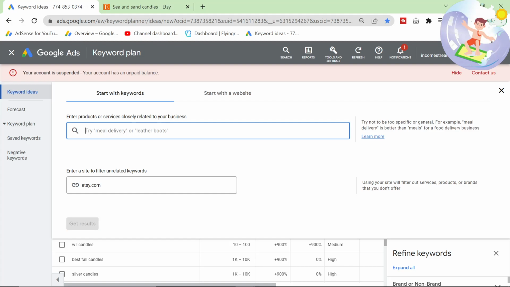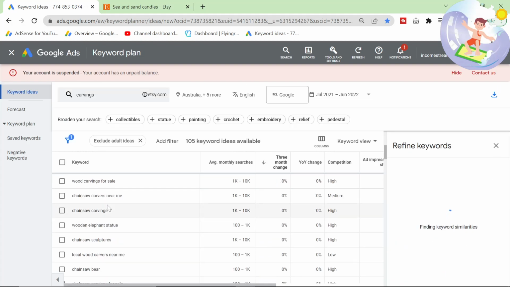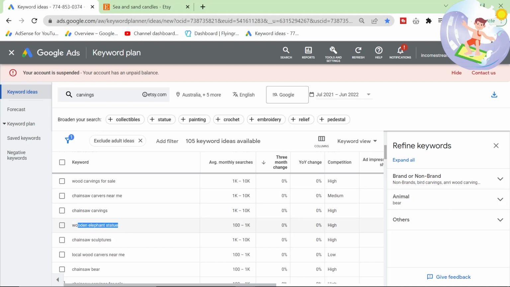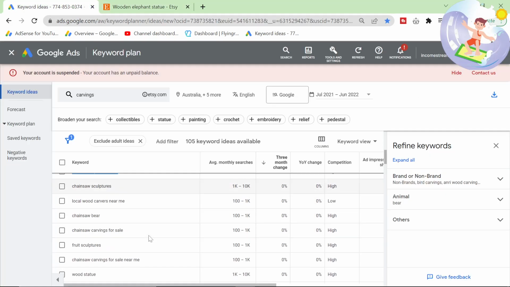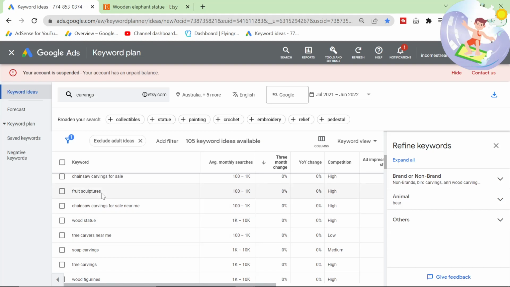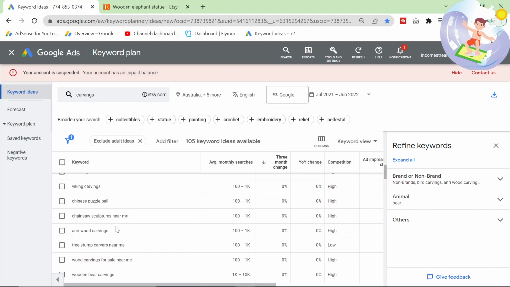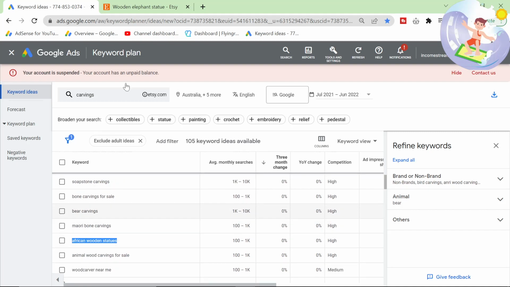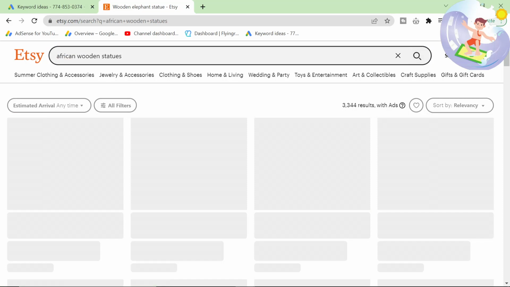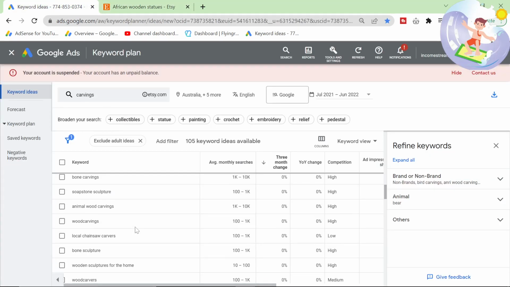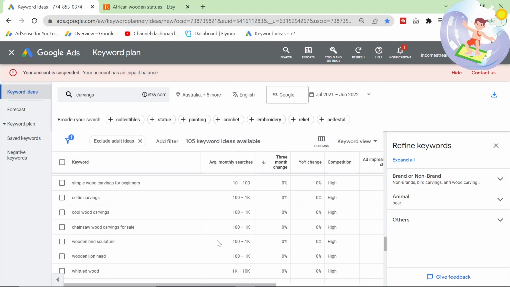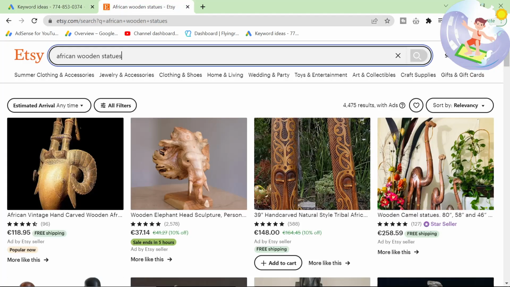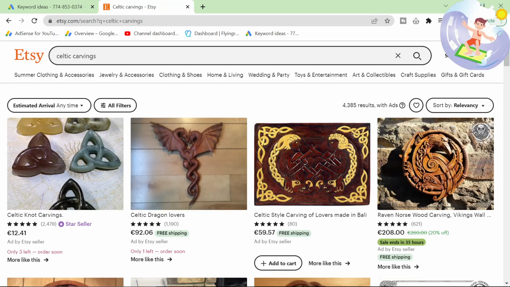Let's say we're selling, I don't know, carvings. So, chainsaw carvings, wooden elephant statue. Okay. I like it. Probably got 10,000 results. 3,000 results, not even that many, to be honest. Fruit sculptures. What? Okay, this doesn't actually seem like that popular a niche. This is a good one. Oh, 4,400 results. Never mind. Seems like it's a really, really big niche on Etsy, but the interest isn't that large. So this is another good thing that you can do, is you can check to see whether what you're selling on Etsy actually has some demand.